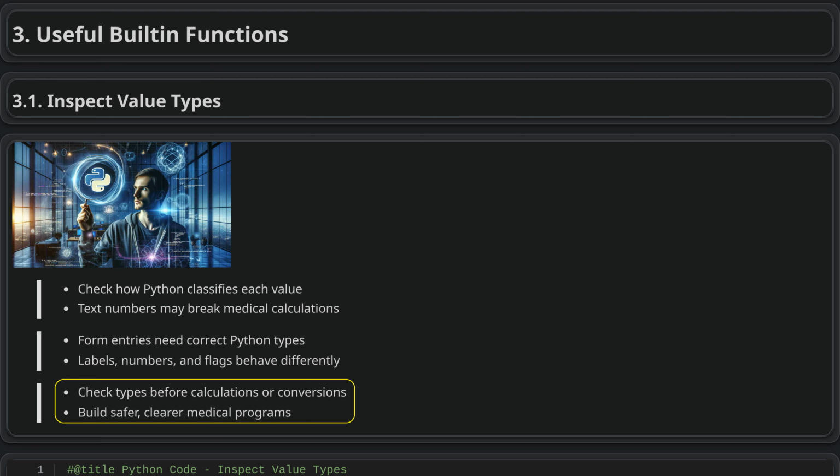Checking data types is important when calculations produce unexpected results or when data comes from different sources. Values from spreadsheets, web forms, or questionnaires may not be in the format needed for arithmetic or comparison. Inspecting types before converting data or calculating helps reveal whether a problem comes from the data itself or from the operation. This leads to safer, clearer programs, especially in clinical settings where accuracy is essential.